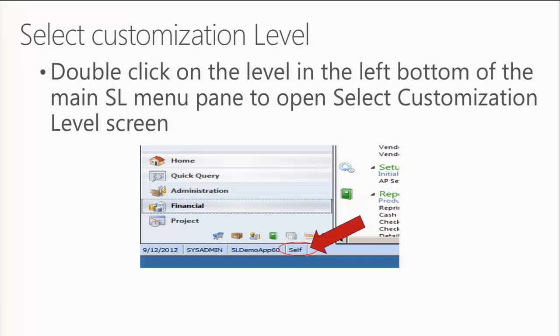Another very important point when you're customizing the screens is what customization level that you're in. Now, from a technical support standpoint, this is something that we use quite a bit when troubleshooting a screen that may not be loading correctly, that has customizations on it.